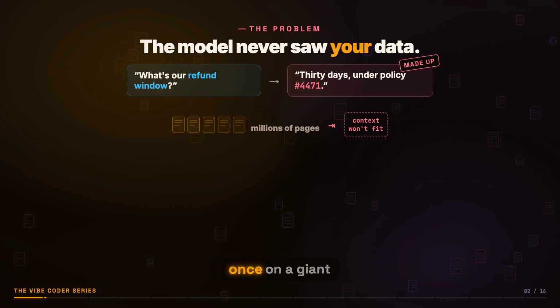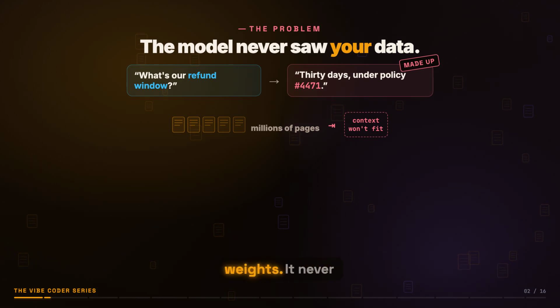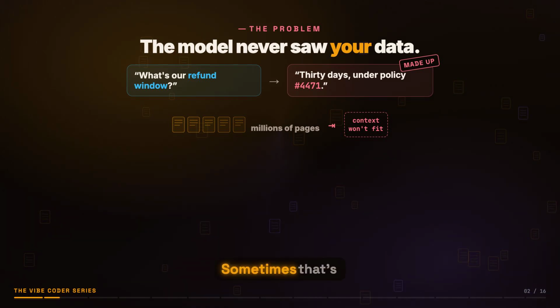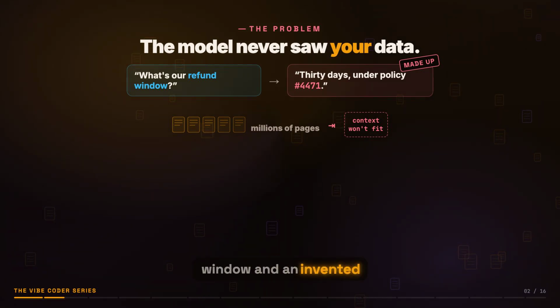Here's why the model lies. A language model is trained once on a giant snapshot of public text up to some cutoff date. All of that knowledge gets baked into frozen weights. It never saw your internal docs, your customer records, or anything that happened after training finished. So when you ask about them, it does the only thing it can. It predicts the most plausible sounding words. Sometimes that's right. Often it's a beautifully worded hallucination. The right shape, the right tone, a made-up refund window, and an invented policy number delivered with total confidence.